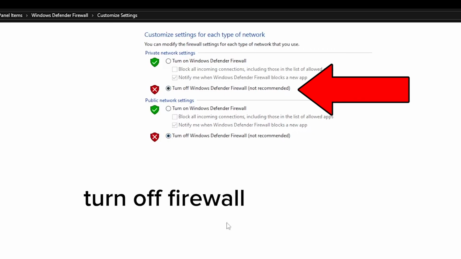So you want to disable this, as the game is safe, or you can enable it just strictly for this game if you want to keep it on. But once you've disabled your firewall, it should fix your error of the 220 code.